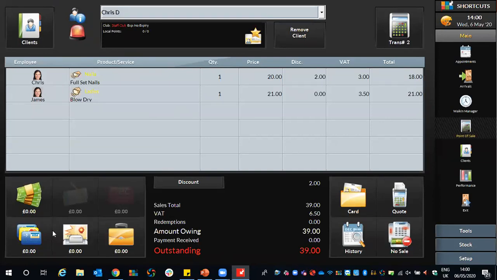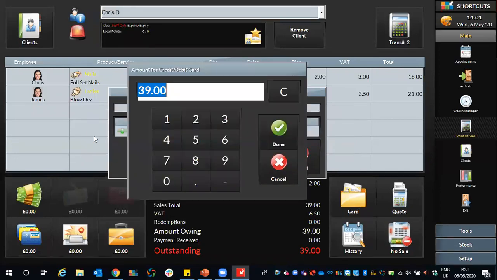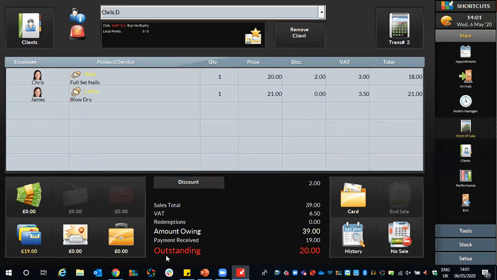So I'm going to click the Visa debit credit card in the bottom left-hand corner. Choose the credit and debit card button and simply type in how much they wish to pay on credit or debit card. And click the Done button. You'll now see there is an outstanding amount of £20. If they wish to pay using a separate credit or debit card, you can add that in here, but I said they're going to pay via cash. So simply click the Done button, and you'll now see it says there is an outstanding amount of £20.